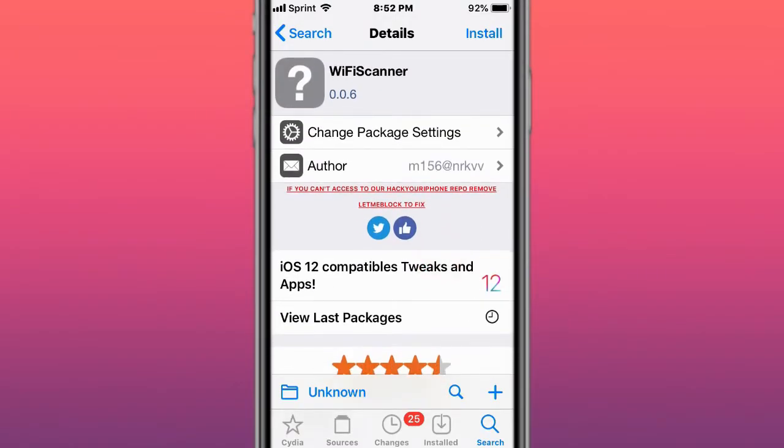To mention the best tweaks for iOS 11, 12, 13, 14. First tweak is called Wi-Fi Scanner. It allows you to see surrounding Wi-Fi networks, their signal strength, and the channel they're occupying. Very useful for site surveys and fine-tuning Wi-Fi channel power levels when using multiple access points.